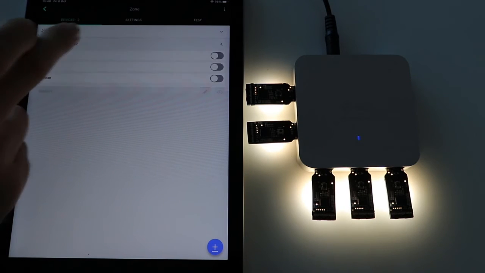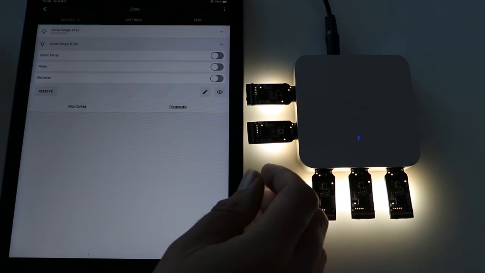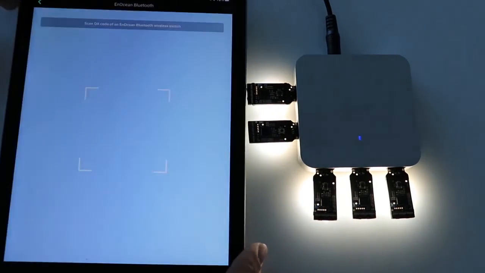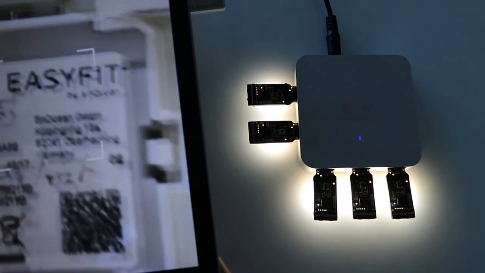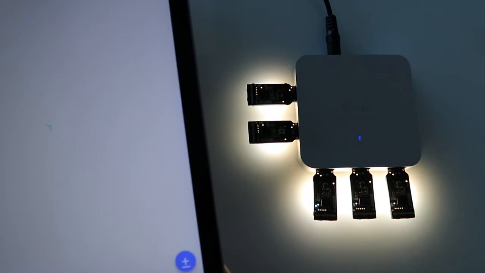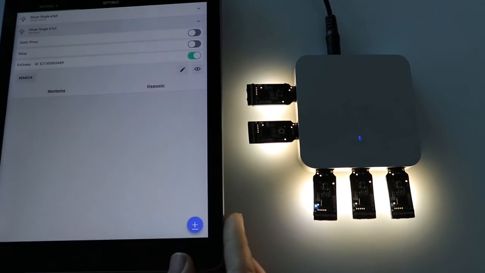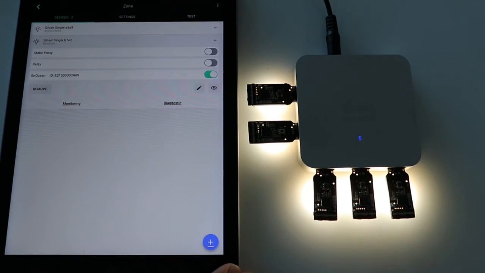I will use the one which is not a proxy. Here below the relay, you have an Ocean option. Simply click to activate the camera, and we will need to scan the code, and it's automatically added. You can see the ID of an Ocean. I hope it's clearly visible.